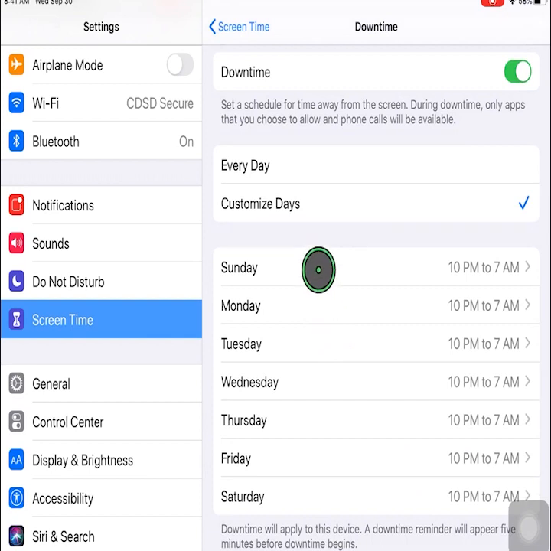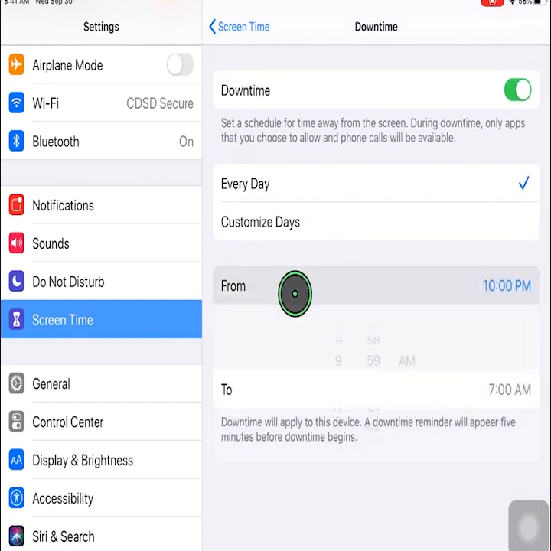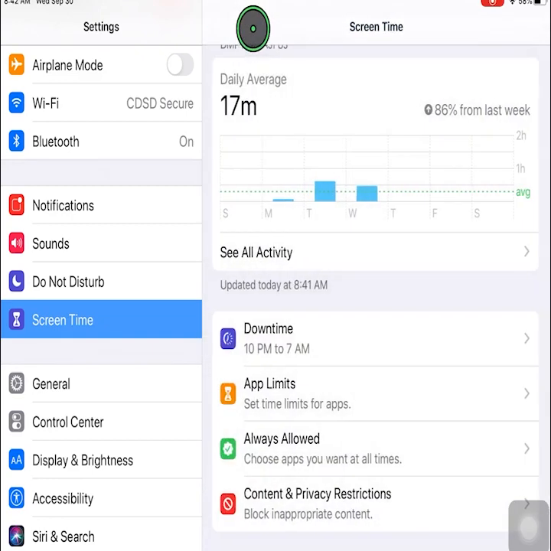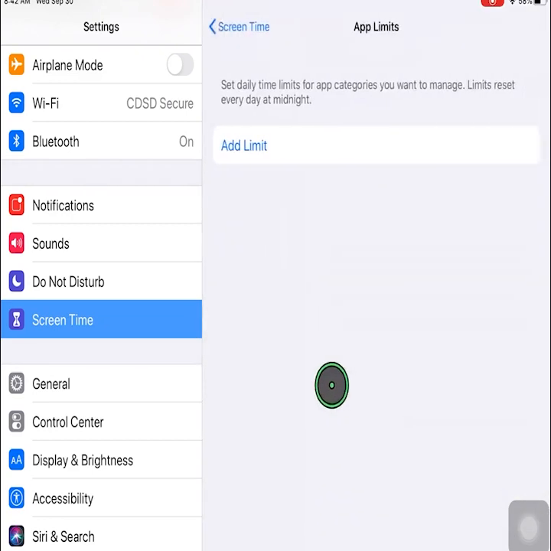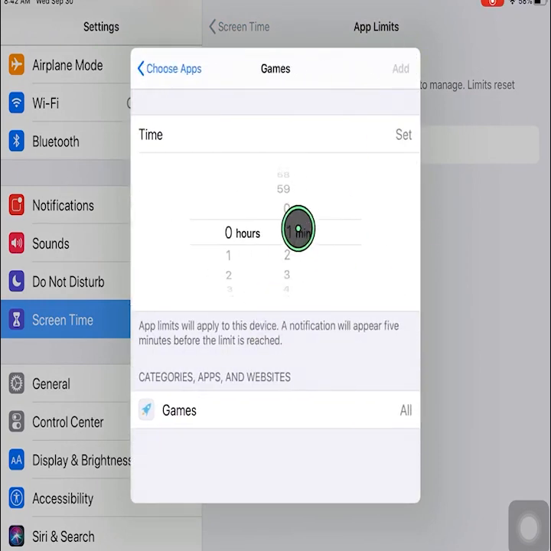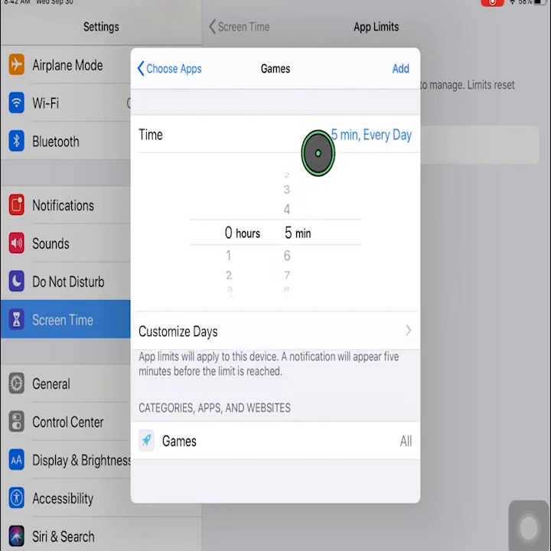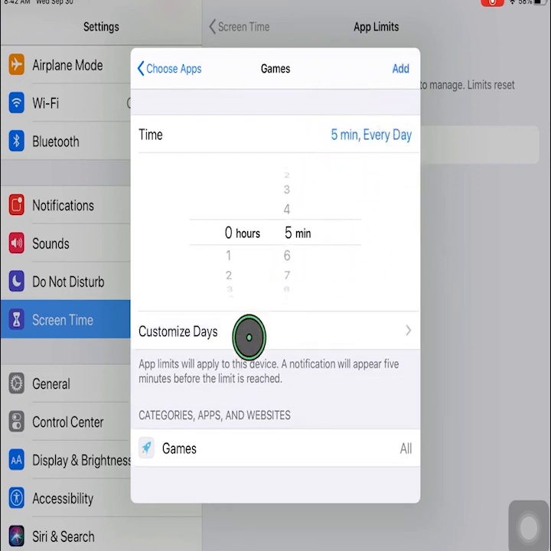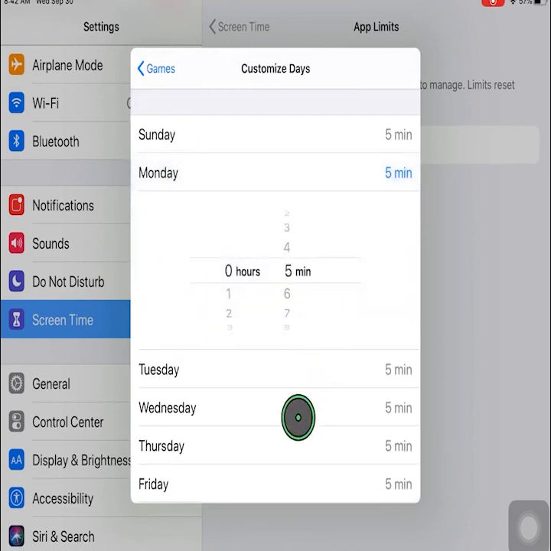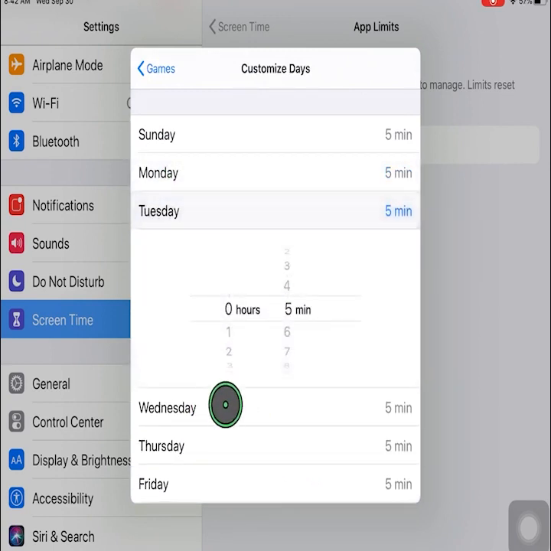We can set it for certain days of the week, and we can set what times on those days we want the student to have access or not have access. We can also set app limits. This will allow us to choose certain apps or groups of apps to set a time limit for. We can say that the student or child only has access for a certain amount of time. We can choose which days we want them to have that time. So for example, we can add more time on the weekend.